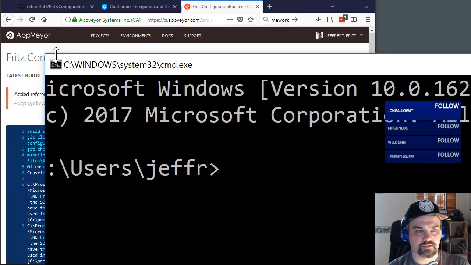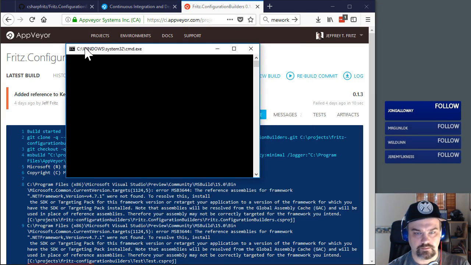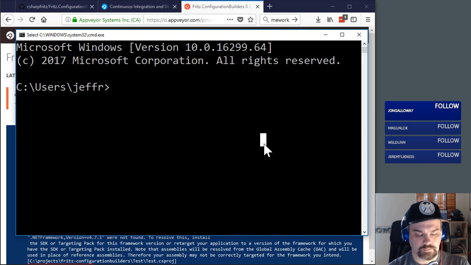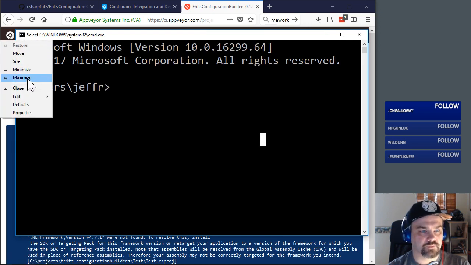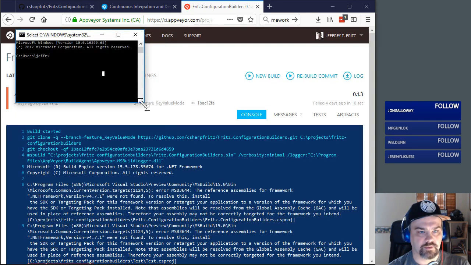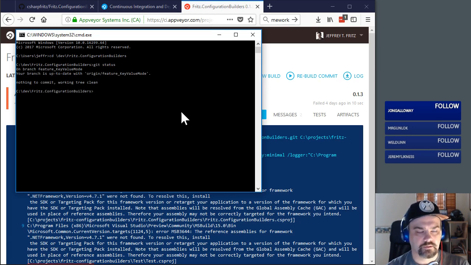See, look at this. Come on, guys. There we go. And that font size is way too big, because it's from when I was presenting. That's better. All right. Fritz configuration builders, git status. Cool. All right, so everything's pushed up and ready to go.